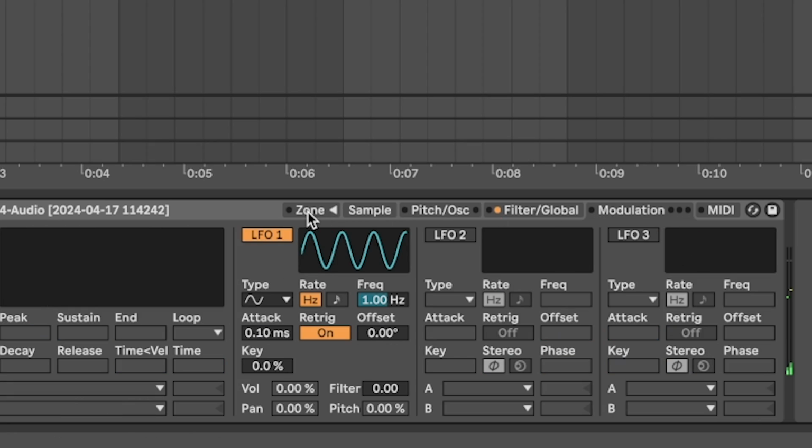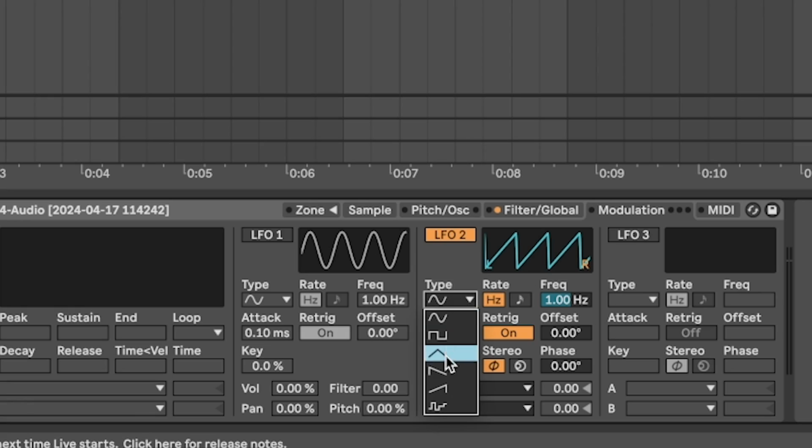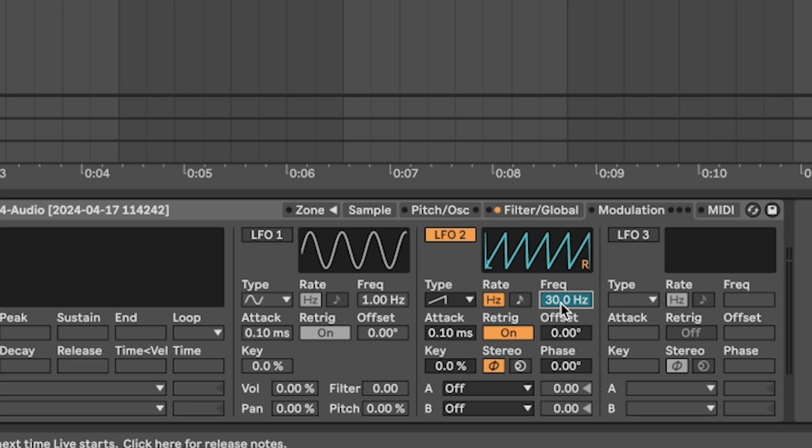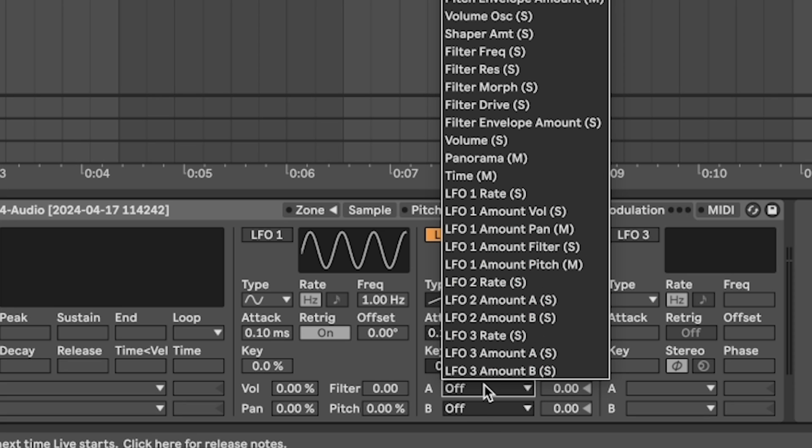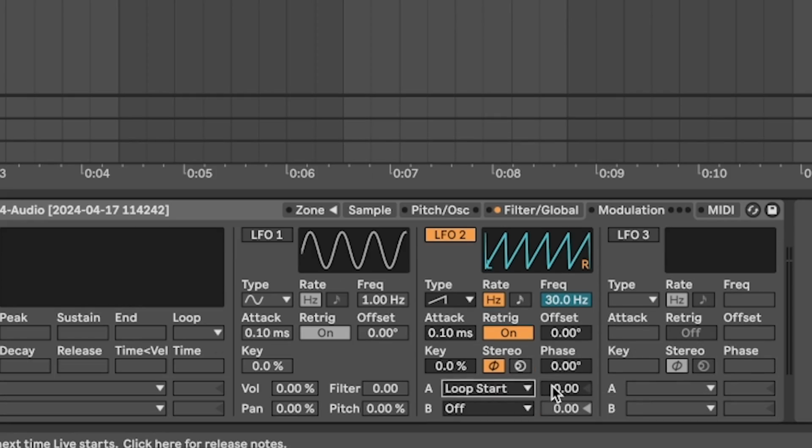This is sounding interesting already, but we can make it much cooler. Come over to the modulation tab and we're going to turn off LFO1 and turn off LFO2. This gives us a selection of controls at the bottom here. Before that though, select the sawtooth up wave shape and adjust to 30 Hz. Again, this can be changed later. In destination A, we'll select the loop start position and pull that amount up to 100.